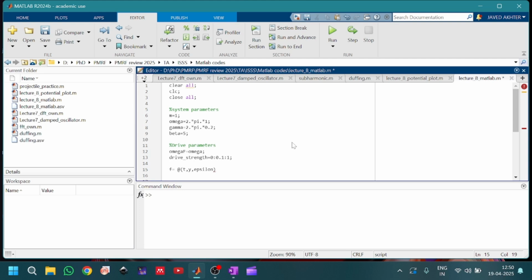Now here we will write the function. Since this is a second order equation, we will have two rows, one array with two rows. The first row is dxdt, which basically gives v, so we store it in the second element, y2. This y is our phase space vector: all the elements along the first row have the displacement value, and along the second row they have the velocity value.